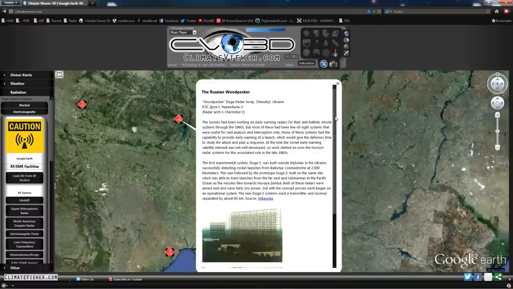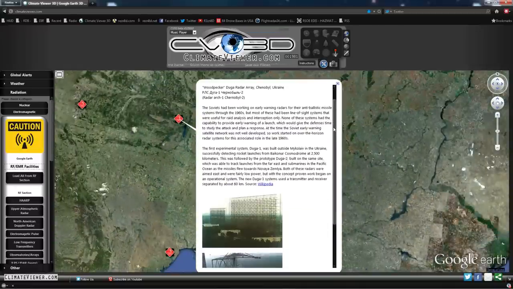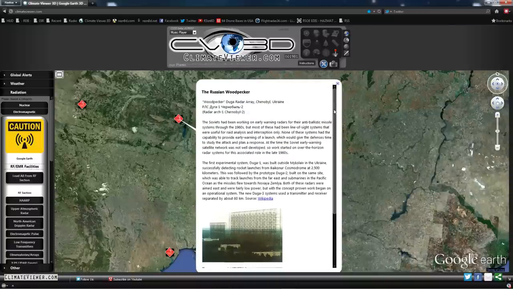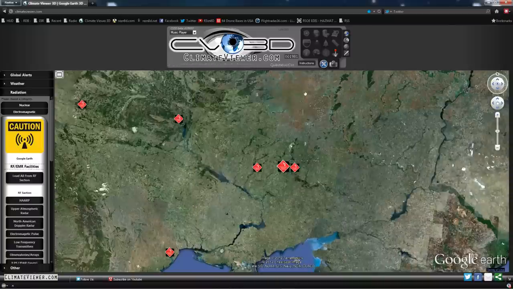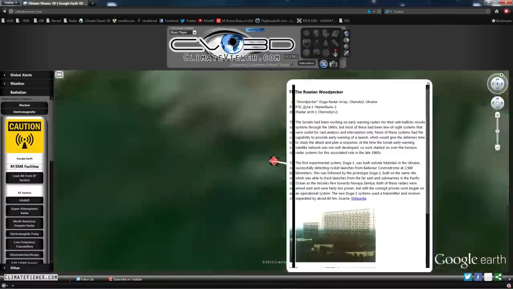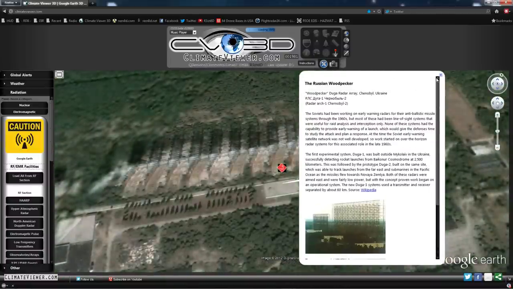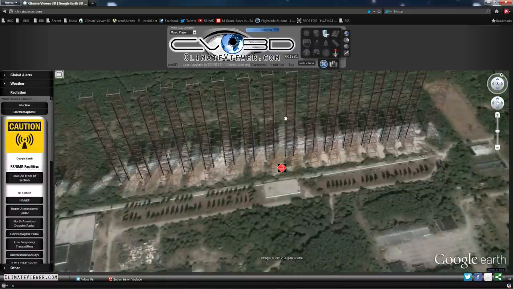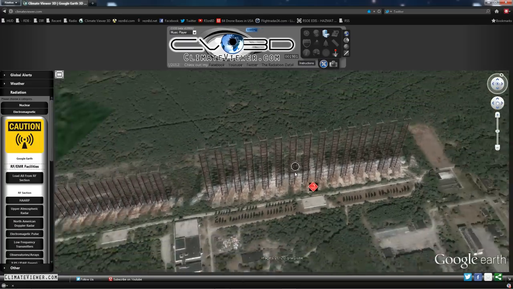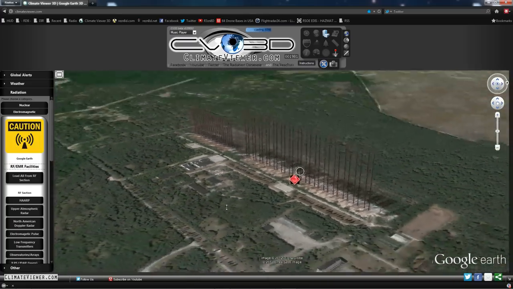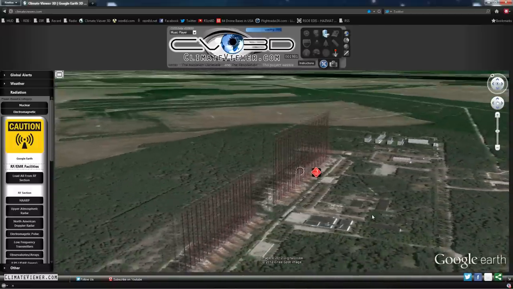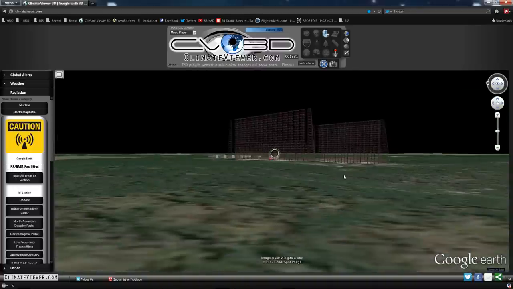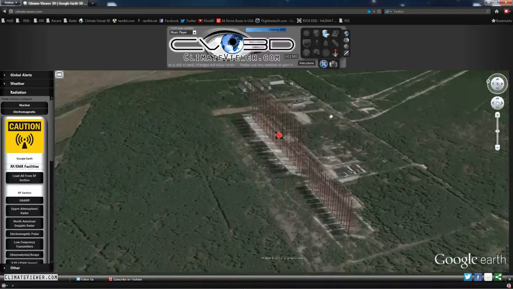The Russian Woodpecker, aka the Duga radar array, Chernobyl. Responsible for the woodpecker signal. And let's check that one out. And for those who want the fun, click up here for show 3D buildings. Pretty awesome, right? I'm going to model a HAARP in 3D. So maybe in a future video, you'll get to see HAARP do this. Very, very cool.